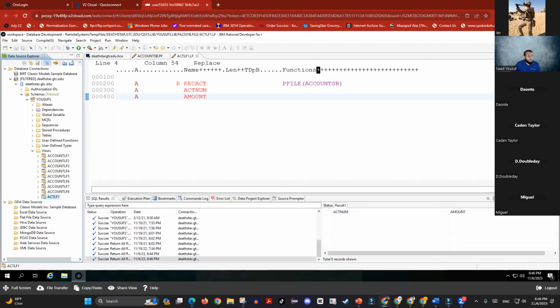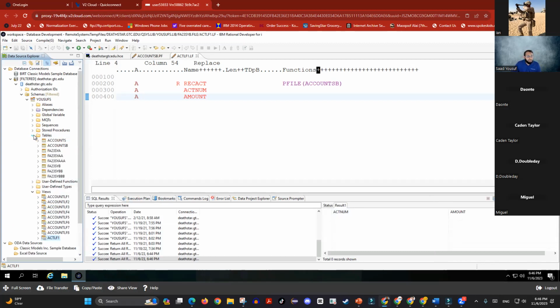So now is the time to put data in the physical file. So open tables, right click on accounts SB, go to data, and then go to edit. So under table, accounts, SB, data, edit.